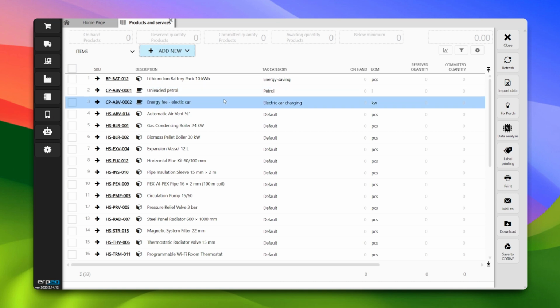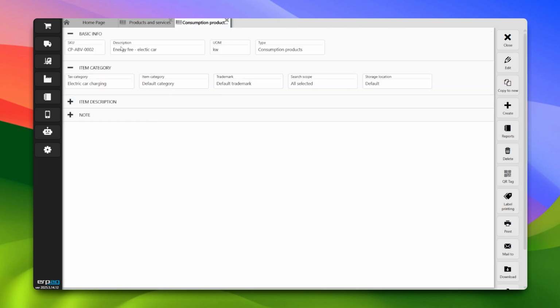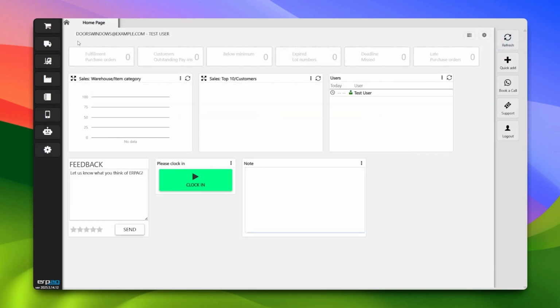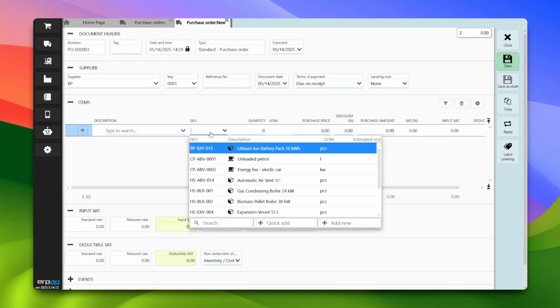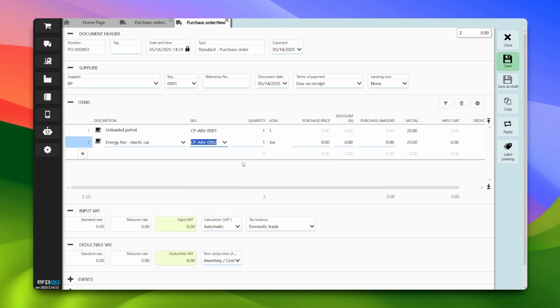We'll also include another item called energy for electric car, where the tax category is electric car charging, which is deductible. What's now enabled, as of this version, is that we can combine items within the same invoice that either have or don't have the right to VAT deduction.